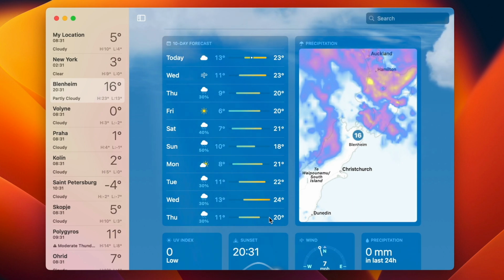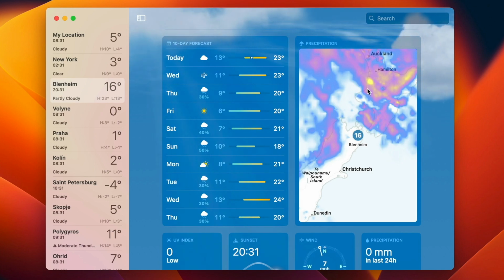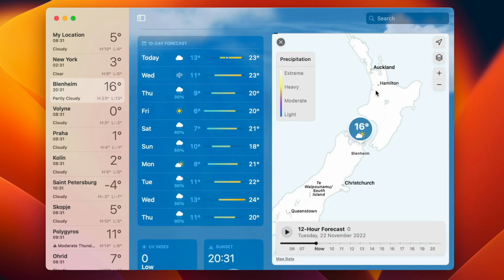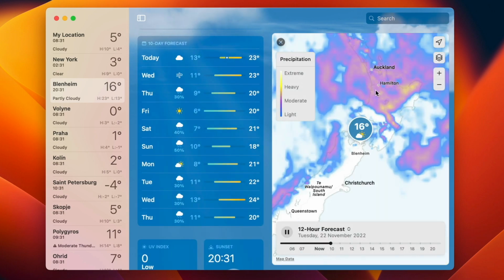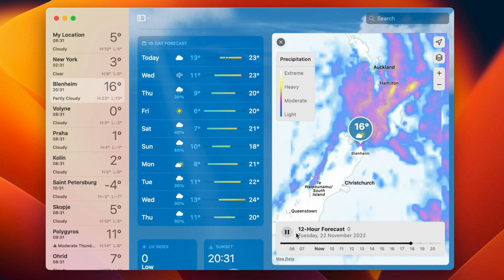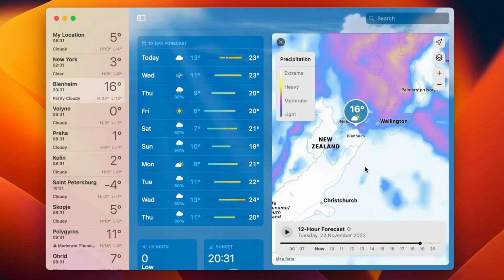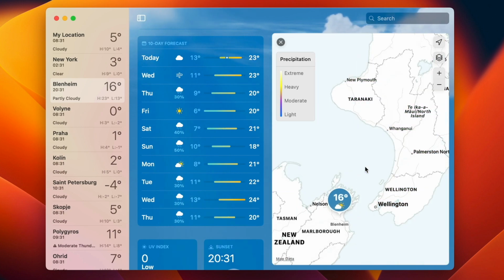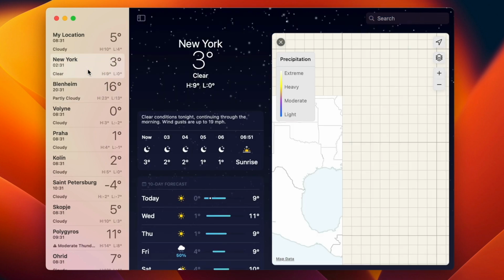Now a very special part of the weather app is of course the map on the right. If you click on it, it will expand the map. By default, you can see the precipitation map. And it gives you this timeline at the bottom and shows you the 12-hour forecast. You can use all the gestures here. It's an interactive map. You can zoom in, move around to another location. And if I select any other location from the left sidebar, it will move there.